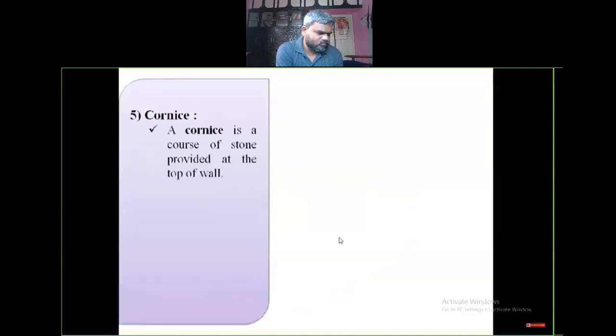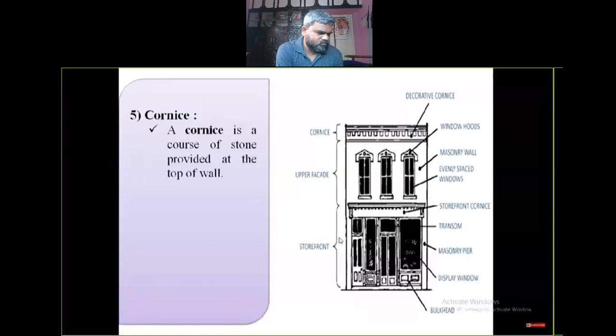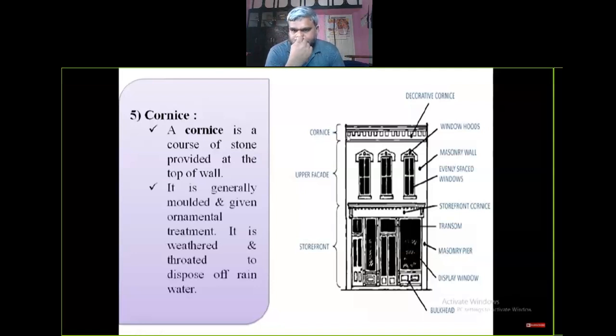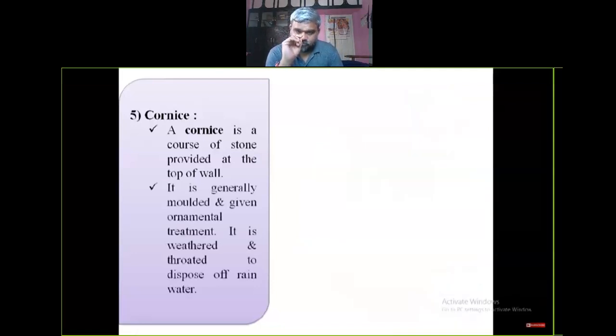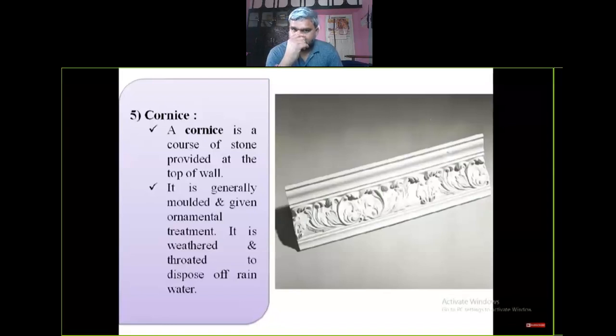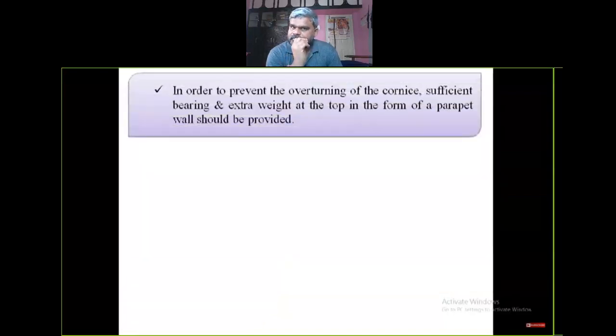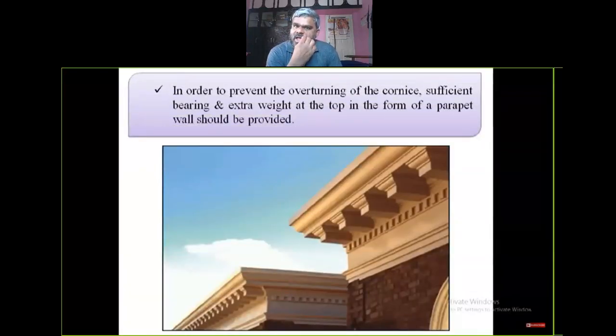Next one is cornice. A cornice is a course of stone provided at the top of a wall. So in this image you can see at the top of this wall a cornice is provided. Again at the top of this wall a cornice is provided. A cornice is generally moulded and given ornamental treatment. It is sloped and coated to dispose of rainwater. In order to prevent overturning of the cornice, sufficient bearing and extra weight at the top in the form of a parapet wall should be provided.